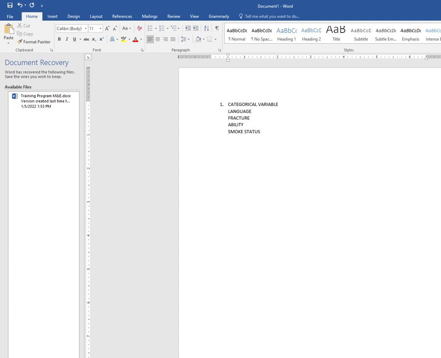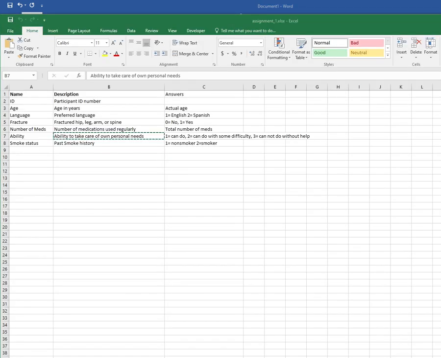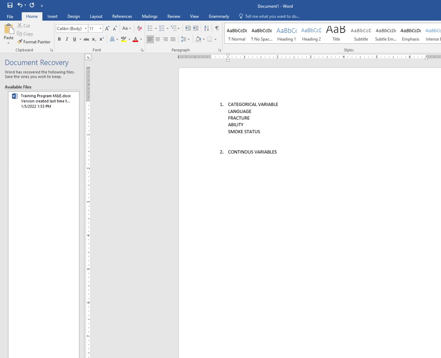On continuous variables, I think it's now easier. The remaining variables are now continuous. So I can say age and the number of meds are now continuous. For ID, you know that ID is metadata, so we're not going to analyze ID. I'll say age and number of meds that somebody was able to take, number of meds.